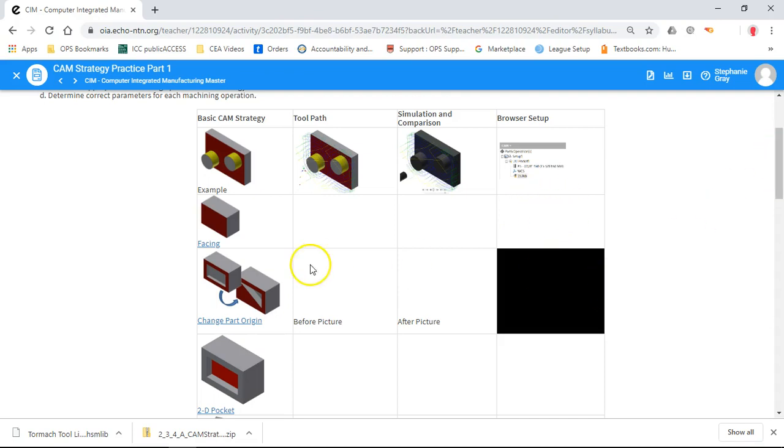The only one that you won't do that on is this one, the change part origin. All you need to do on that is take a picture of what the origin was before you changed it, and take a picture of what the origin was after you changed it. There won't be any milling process done on this part.